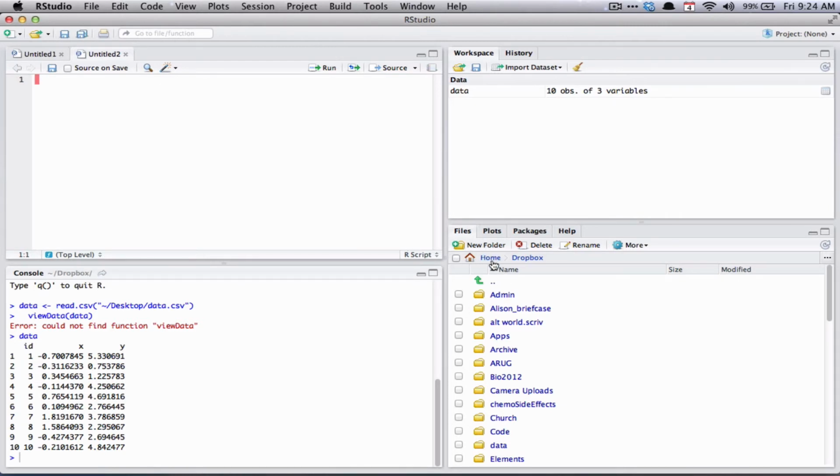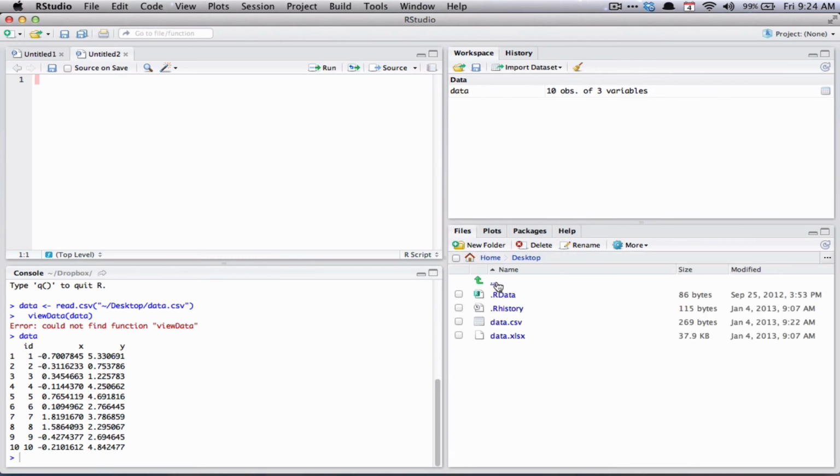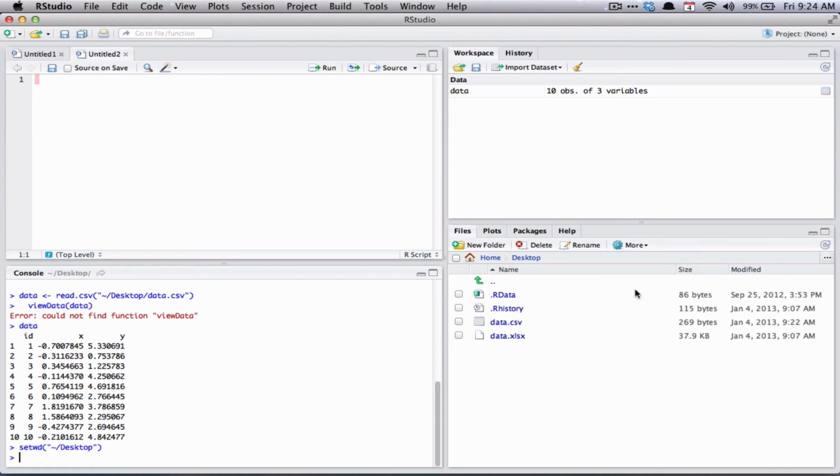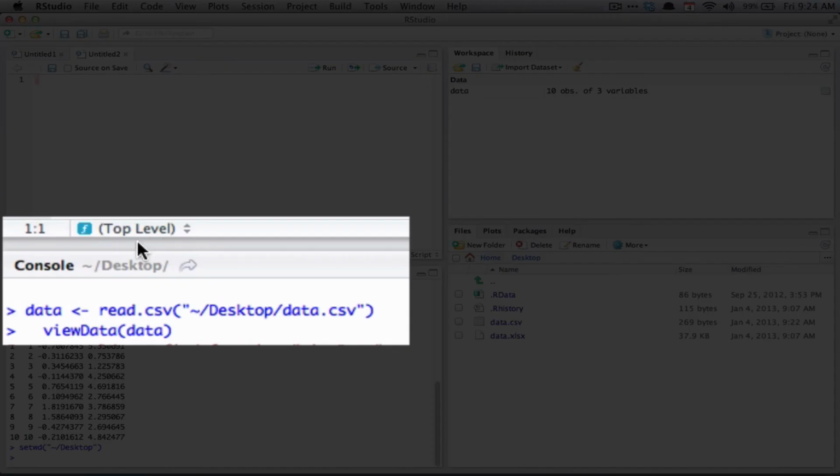If we go over to files, we can go to desktop, so there you can see the file that we've just got. And then in more, we can just do set as working directory. And now if I go back, you see that I'm looking at desktop.